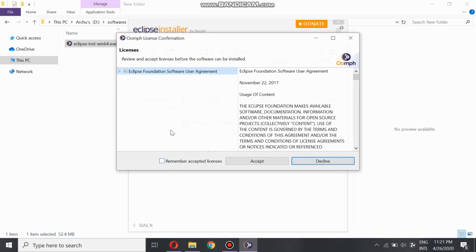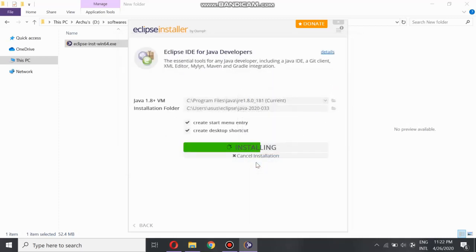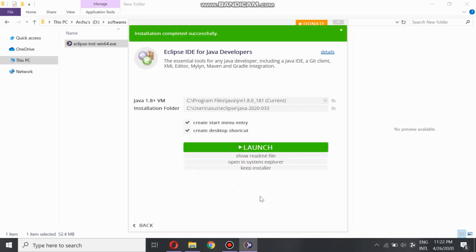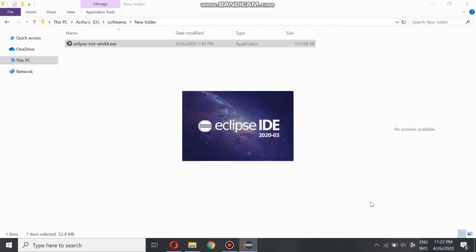In the middle of the installation, it will ask you to accept the license of the program. You need to read this and press the accept button. It takes some time to install the software. Okay, now we have successfully completed the installation. Now press on launch, and there is your Eclipse IDE.